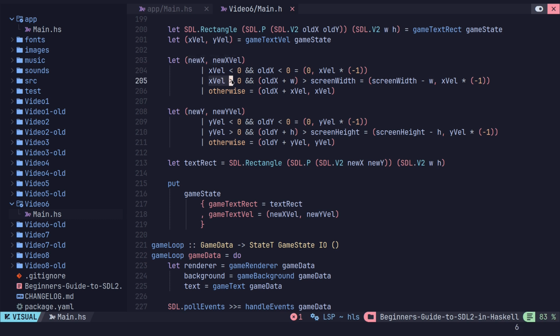If X velocity is greater than 0, so we're moving to the right, and the old X plus width is greater than screen width. So if we're applying our width, we're getting the right side. If we have a box, our old X is the left side of the box, plus our width right here is the right side, and we're getting that out of the rectangle. So we're getting the right side of it.